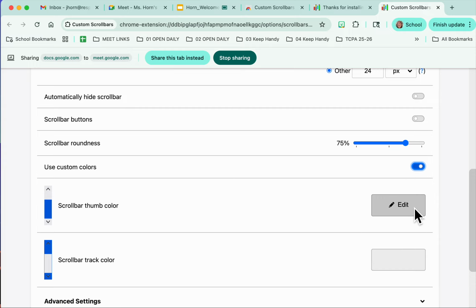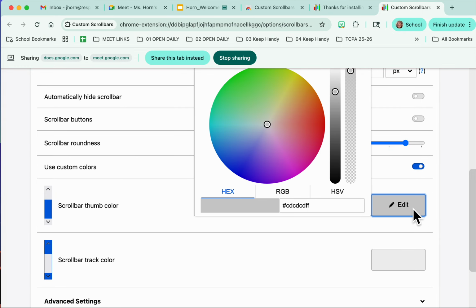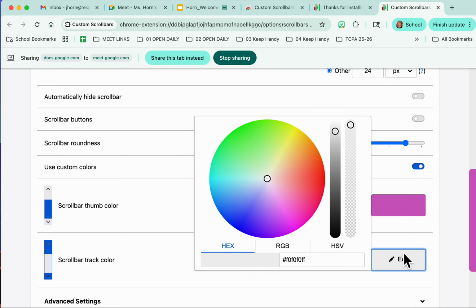So I'm going to go in here and click on Edit. And I can choose whatever color I want the bar to be. I like mine to be bright, so I'm going to go in here and choose maybe this color right here. And for the track, you just click right here where it says scroll bar track color. And you can choose whatever color you want the track to be. I'm going to choose maybe this lime green color here for mine.